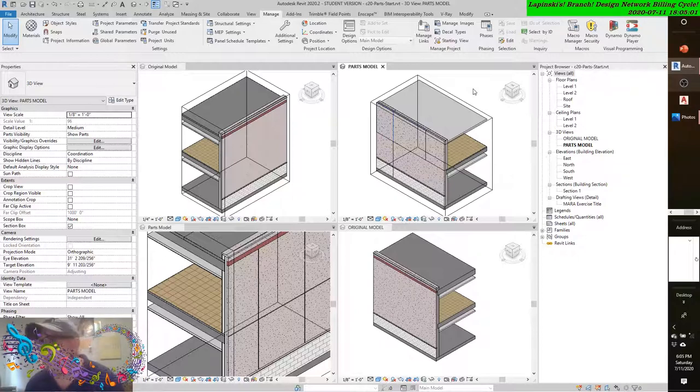All right, so now this is where it gets tricky. Be aware of the parts category. Be aware of it. I should say beware. Because parts are considered a separate category of elements, you should pay careful attention to how they might affect your views and view templates. Take a look at the visibility and graphic overrides for any view, and you'll see that parts is listed as an object category.